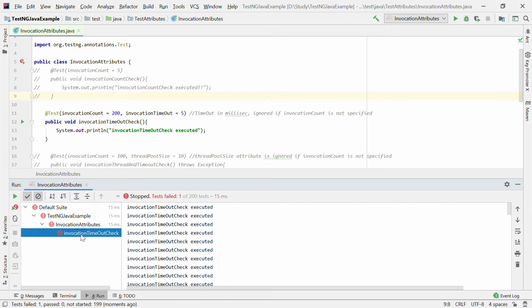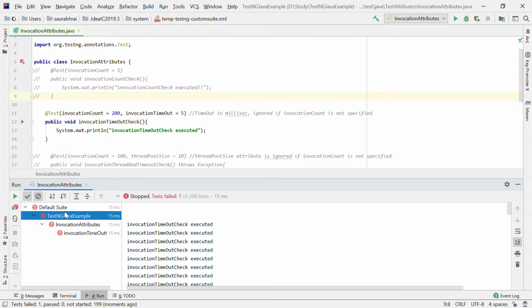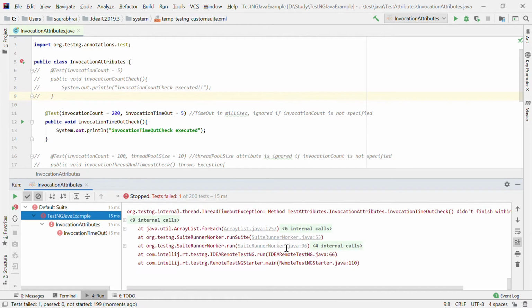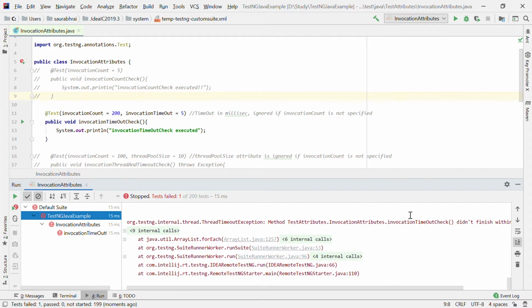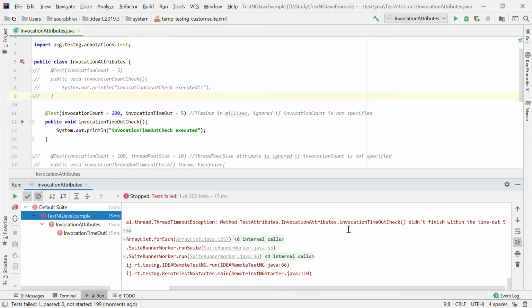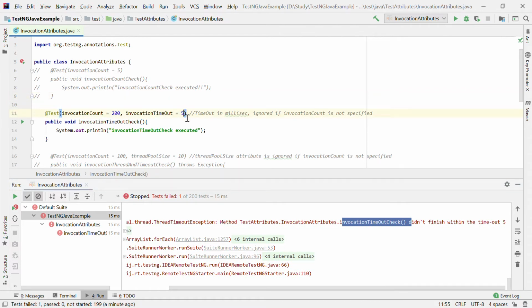So it throws an error because the test executed in 15 milliseconds, but I provided a timeout of 5 milliseconds. Let's see what the error is. The invocationTimeOutCheck function, which is my function, does not finish within the timeout 5. 5 is 5 milliseconds here. So if I make it 50, our test will pass.